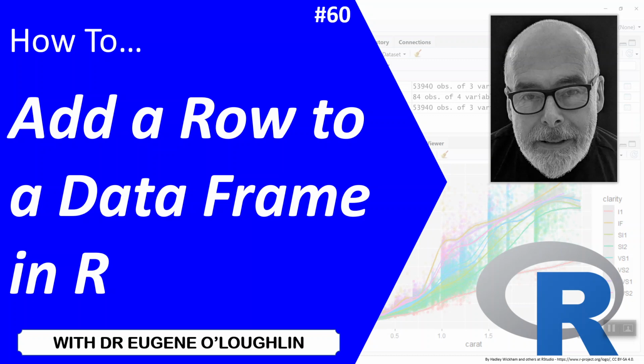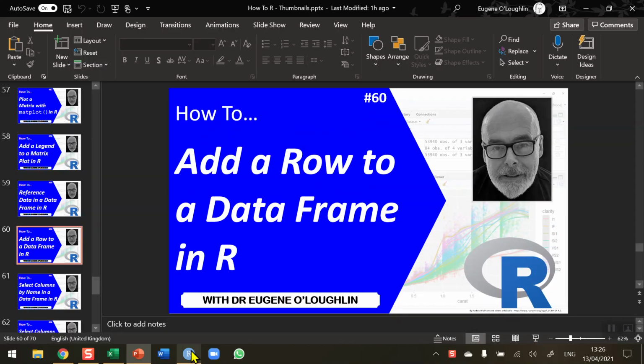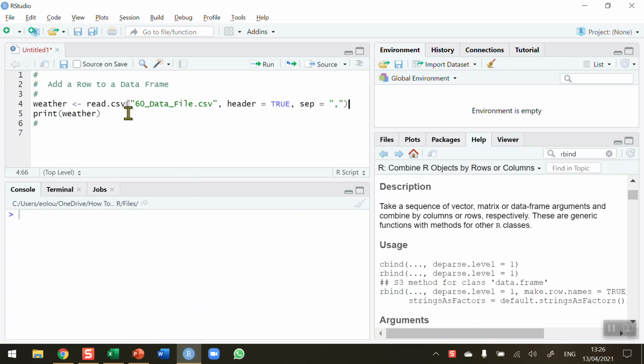In this video, we're going to learn how to add a row to a data frame in R. There may be times when you want to update a data set by adding in an extra value. It could be updated data, it could be a value that's missing. Many reasons why you would like to add another row to your data frame. So we're going to do a very simple one here.